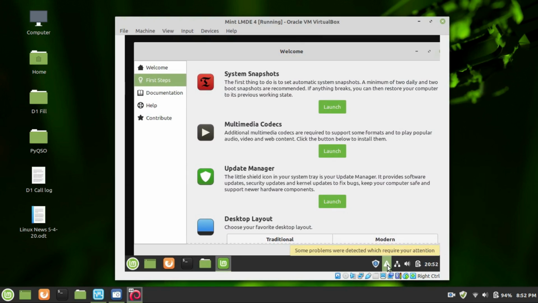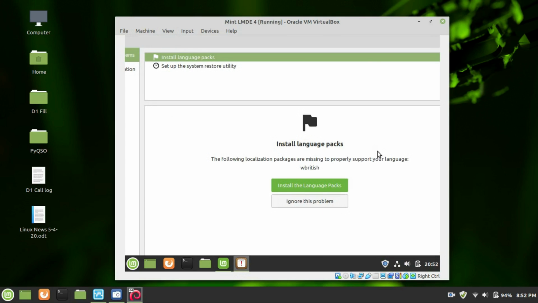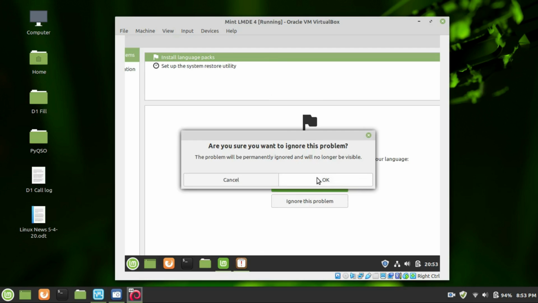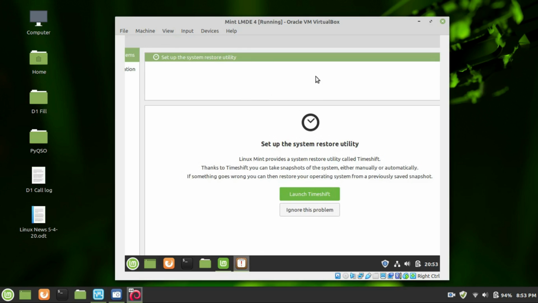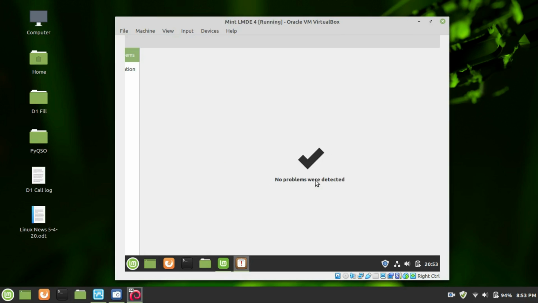So here's the other item you'll see at the bottom. So you got your clock, your battery, sound, internet connection. If you click here, it's going to open this window for you, and it'll say install language packs. Now I don't particularly want language packs, so I click ignore. And then the setup restore utility, this is something you can do later. You don't have to do it now, so I click ignore. Okay.